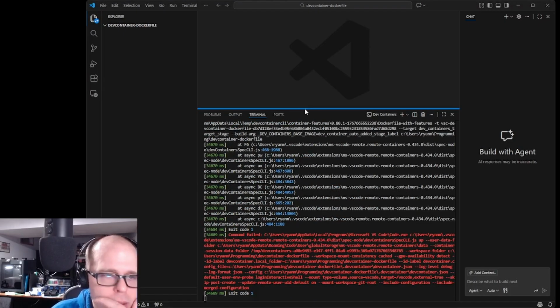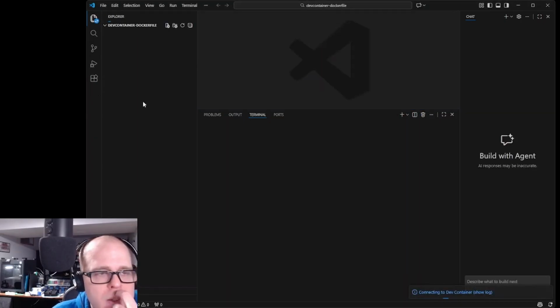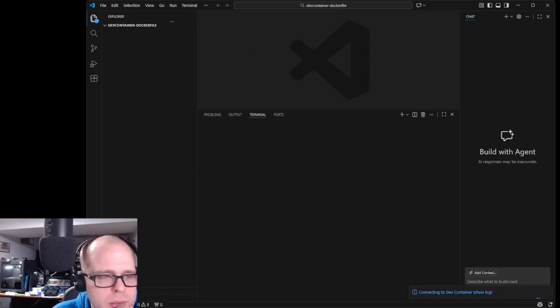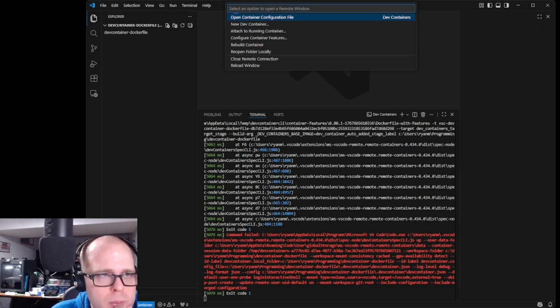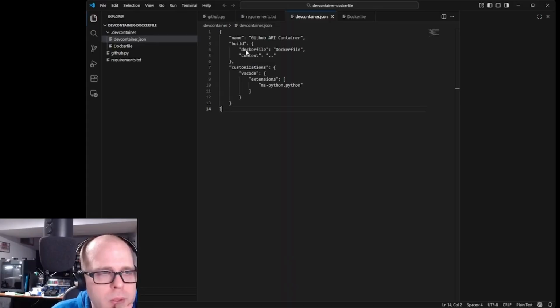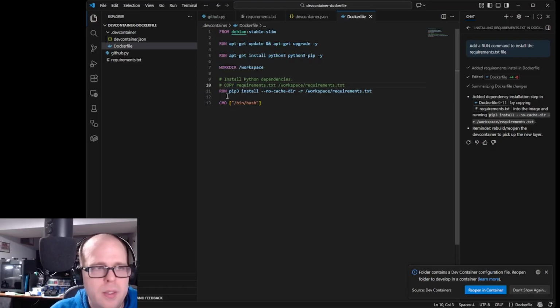What happened? Command failed. Failed to build. Pip3 install. We probably will need to close our remote connection and reopen the folder locally. Okay. So let's go back and do the thing that Copilot told me to do anyway.